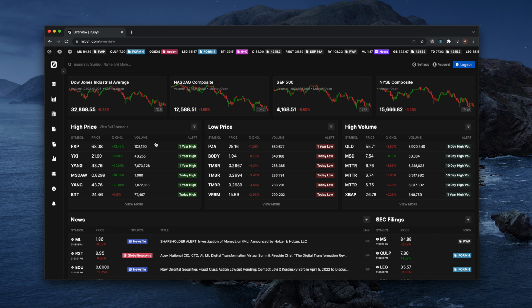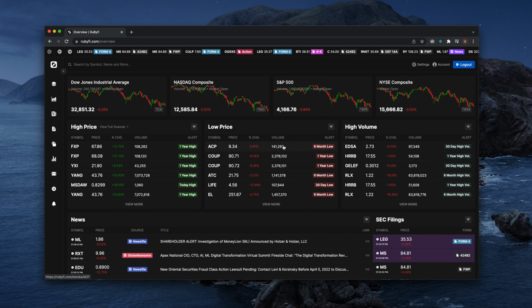So at the top you can see an overview of some of the recent activity in the market, from new highs, new lows, and new high volume. Now this right here is just sort of a snapshot of what's happening throughout the day, and it updates every so often. If you want to get the full real-time feed of all of these updates, you can click this View Full Scanner button here, and that will take you to the real-time scanner.